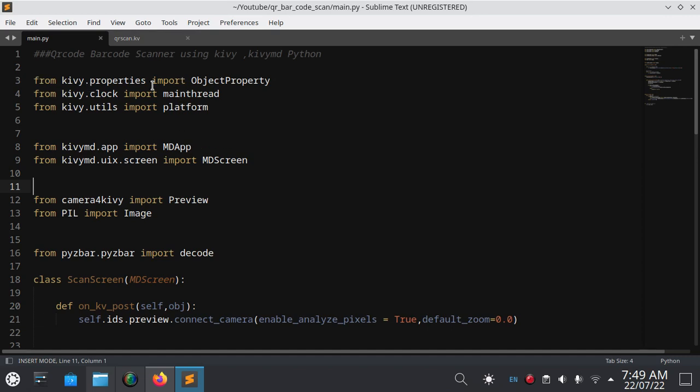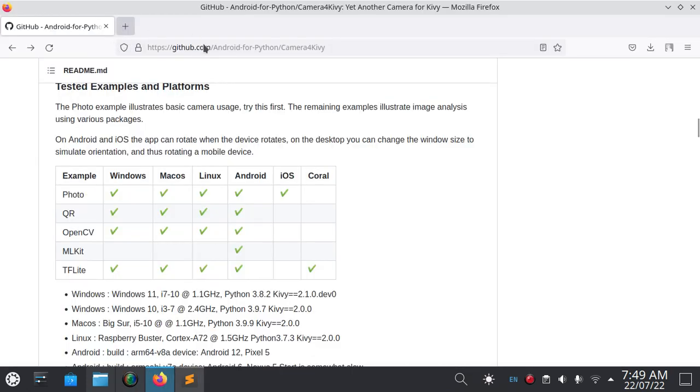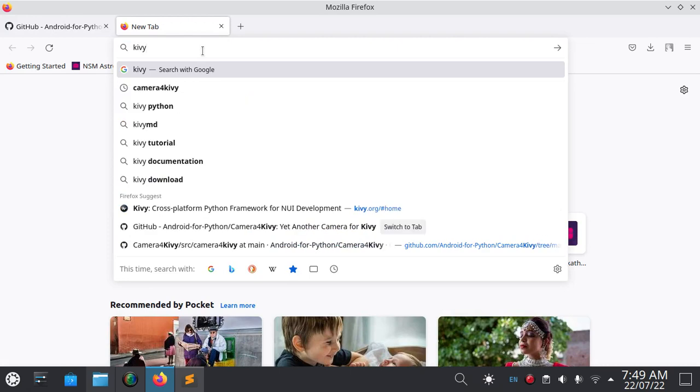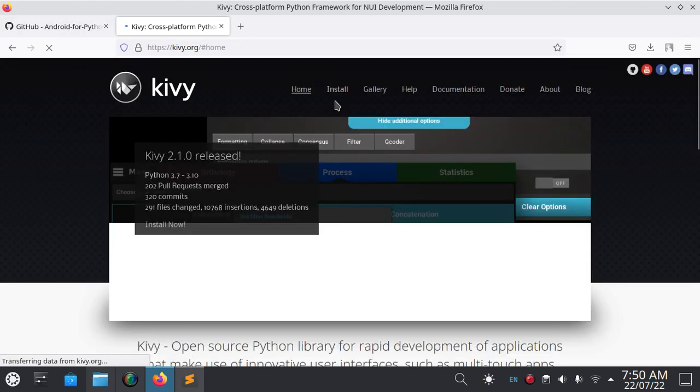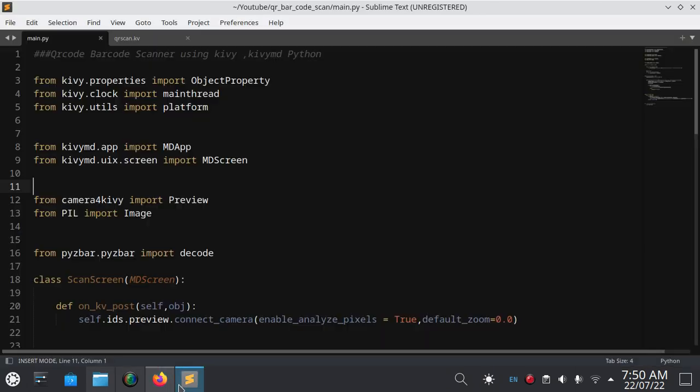Here I have imported some Kivy classes like ObjectProperty, mainthread and platform. You can read about Kivy properties on kivy.org. You can read the documentation on Kivy properties and object properties, or you can watch my YouTube videos where I have discussed that. I have also called Clock and mainthread.